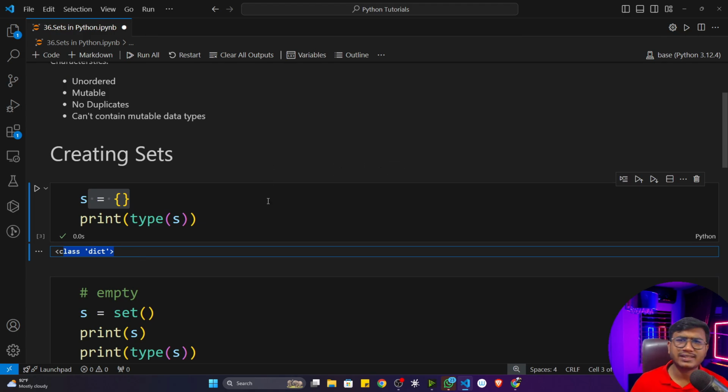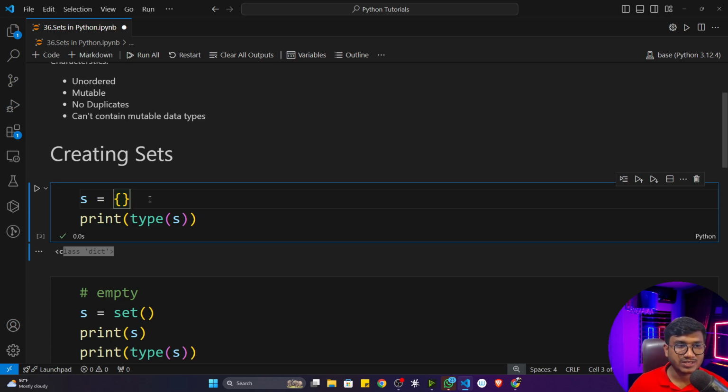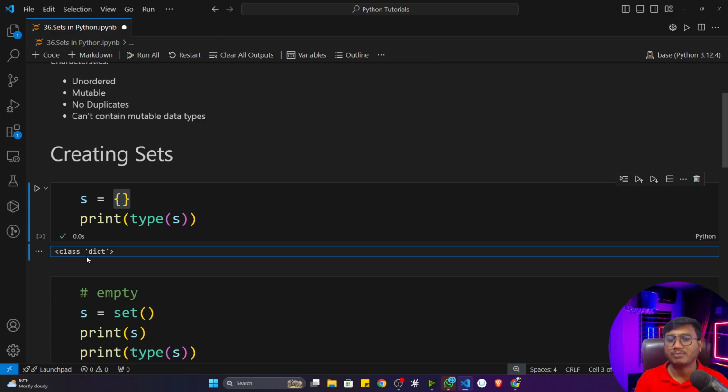Because there is another data type inside Python called dictionary. I think I already discussed it, and I think you have heard of it, right? Dictionary also uses this curly bracket. So in both places, whenever you are using this curly bracket, by default Python will consider this empty curly bracket as a dictionary, not a set. This is the design of Python actually, so here we can't do anything.